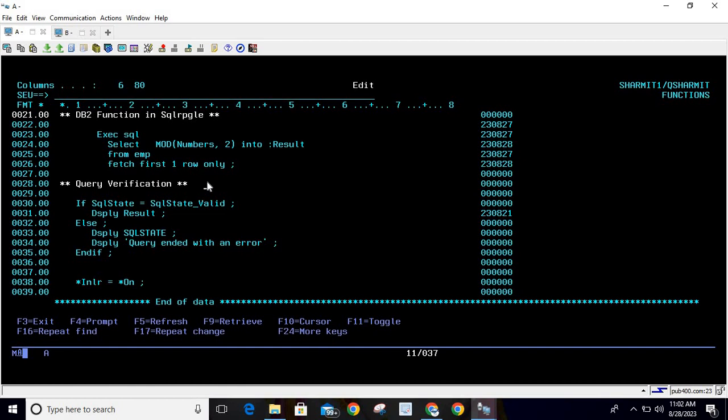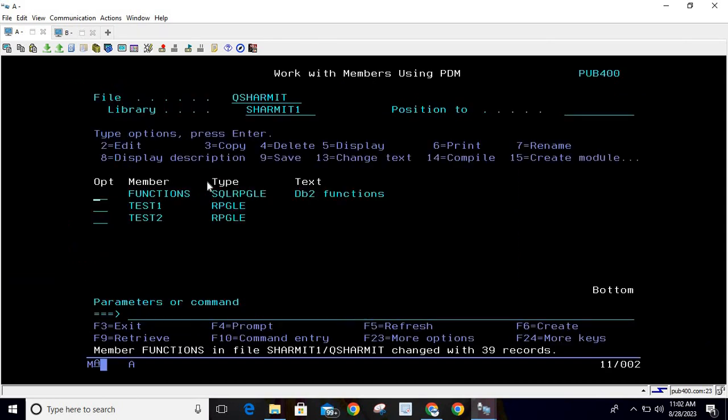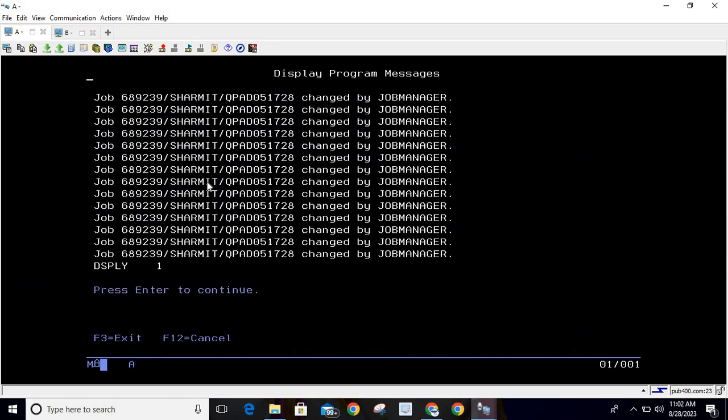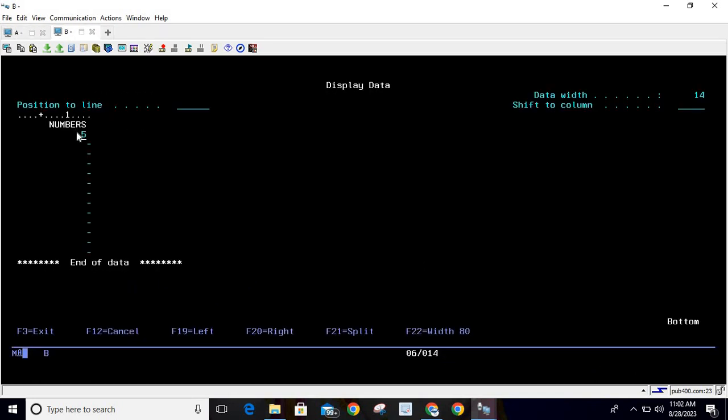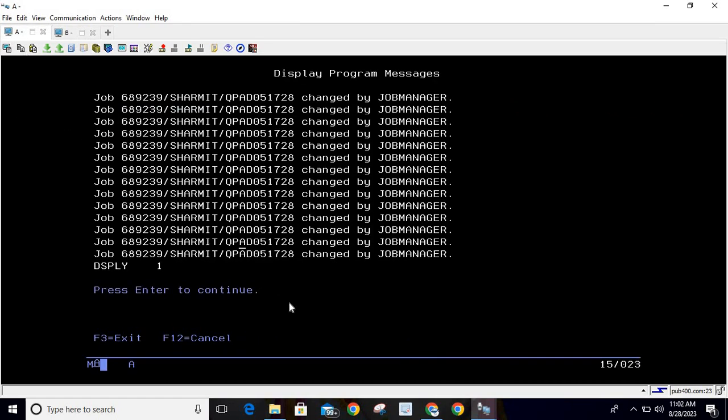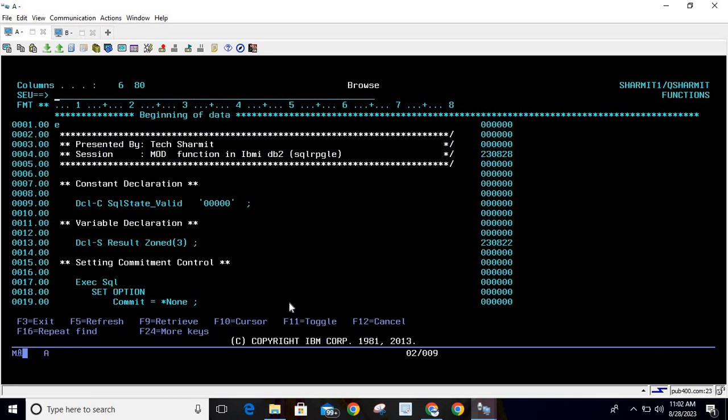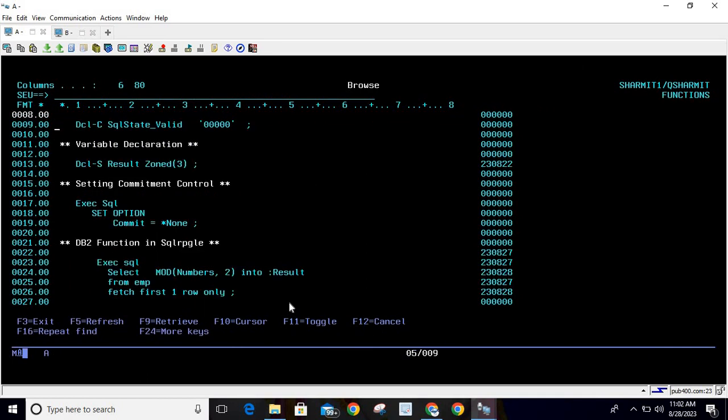After the query is executed successfully, we are checking the SQL state. If SQL state equals SQL state underscore valid, then print the result. Otherwise print the SQL state along with an error message, "Query ended with an error", and then we set INLR on. Let's quickly compile this program and call it. Here you can see we are getting the output as 1. Why? Because that column has 5, and if you divide 5 by 2, the remainder is 1 only. So this is correct.